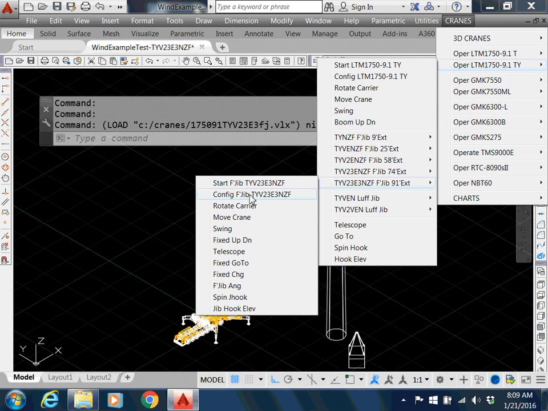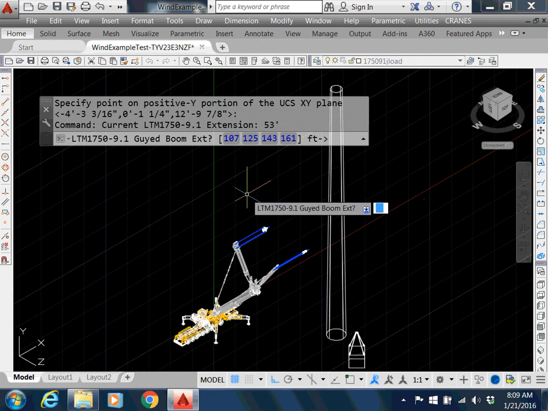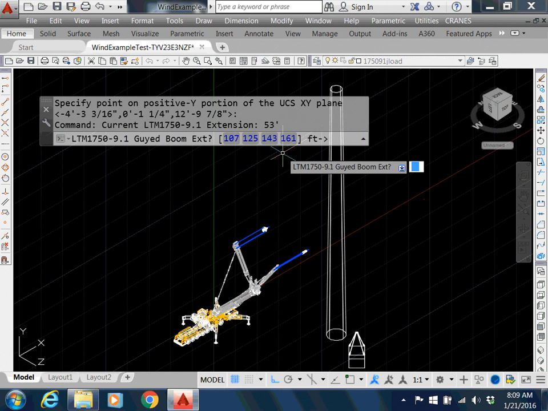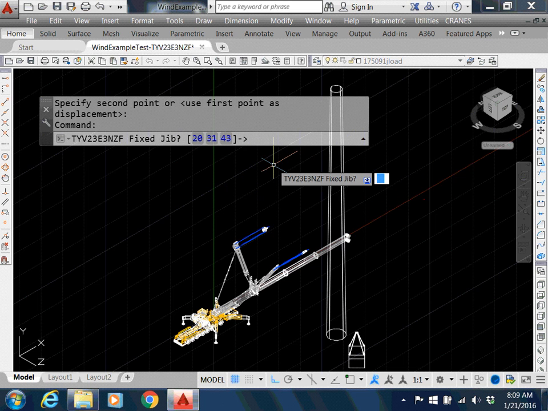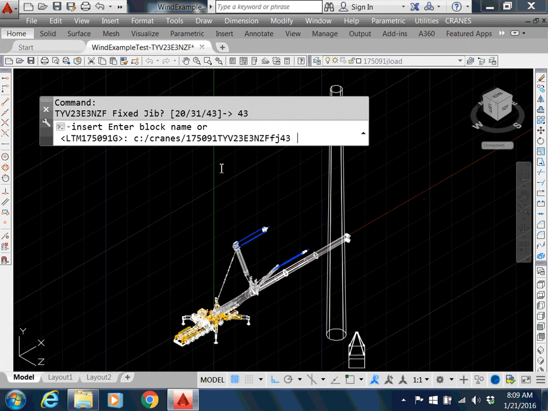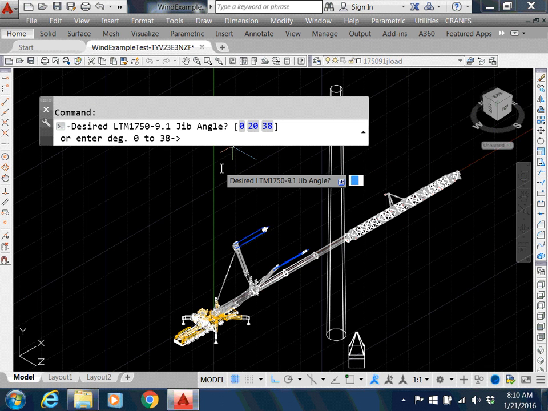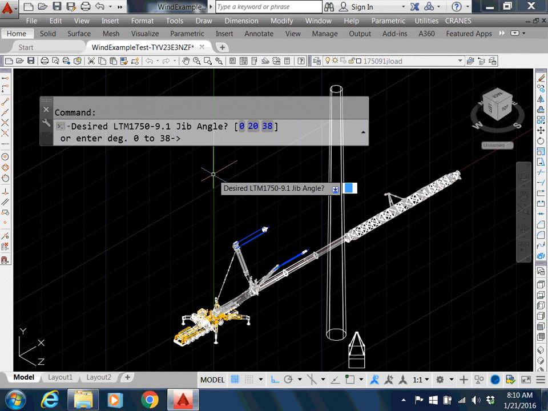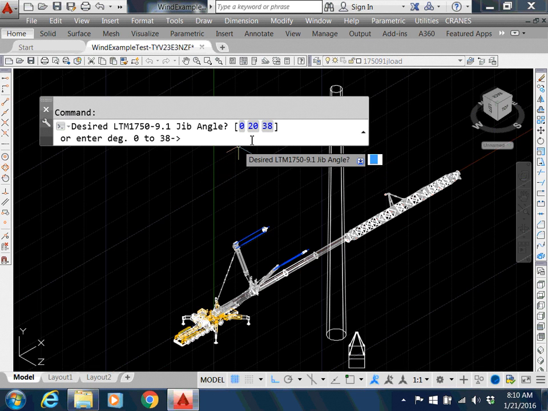Now we'll go ahead and configure the hydraulic fixed jib. The valid boom extensions range from 107 to 161. We'll pick 161. There are only 3 hydraulic fixed jibs that we can place on this boom because of that 91-foot extension. So we're going to choose 43. And there's that large extension with the jib on it. There are 3 commonly used inclinations: 0, 20, and 38. We're going to use a different one. We're going to use 10.